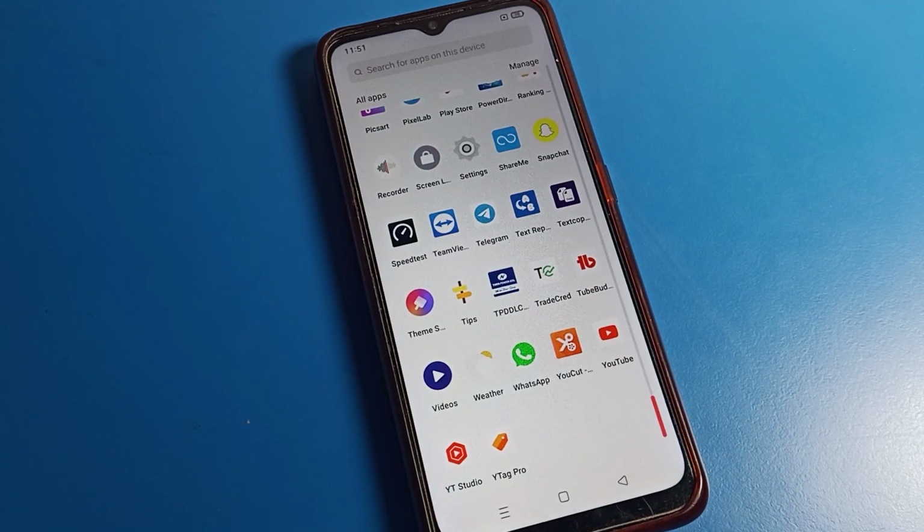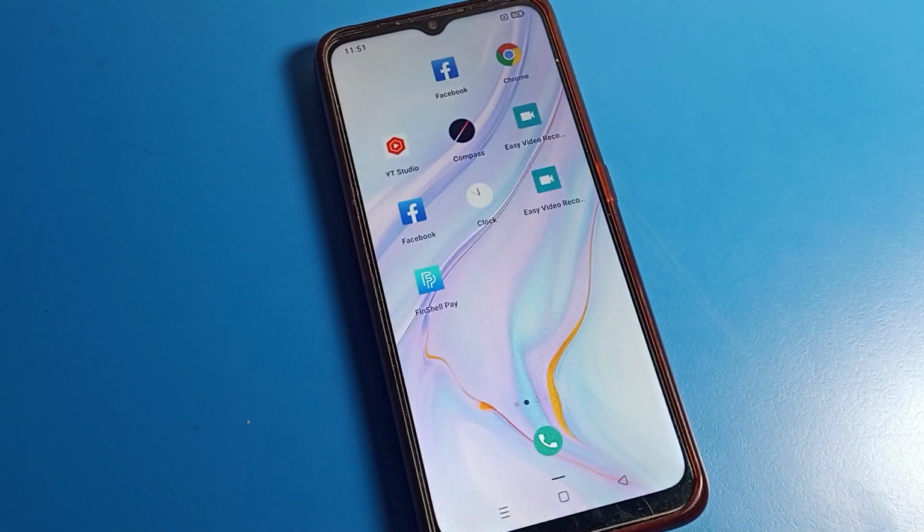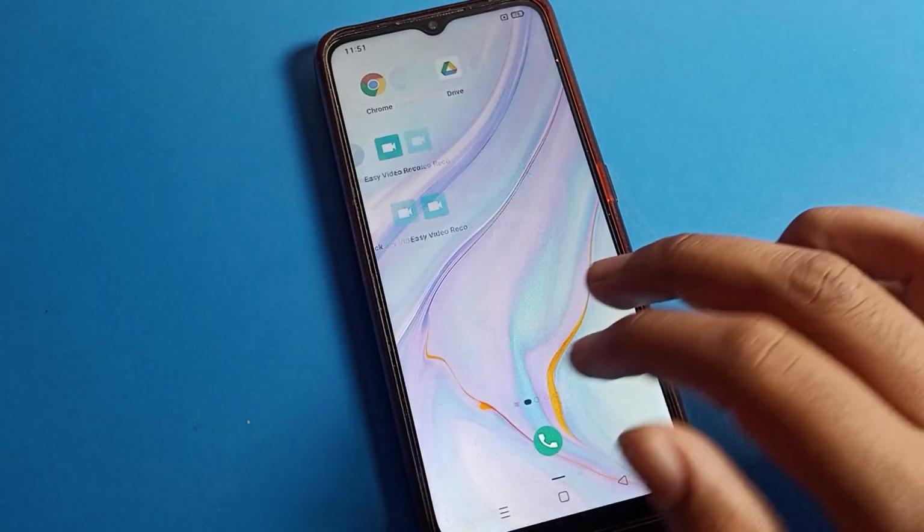Today, friends, we are going to talk about Oppo phone settings. I am going to show you how to turn on split screen and how to use it on an Oppo phone device. If you want to turn on your split screen settings, I will show you how to turn it on and how to use it in this video.